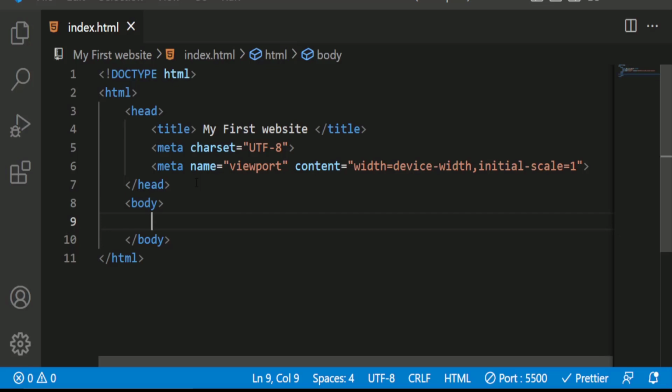Now I'm going to be showing you, well, we're going to be working on some stuff here. I'm going to be showing you some basic tags that I'm going to be explaining to us. So firstly, we have H1. I'm just going to be explaining to us some basic tags that we have for HTML.